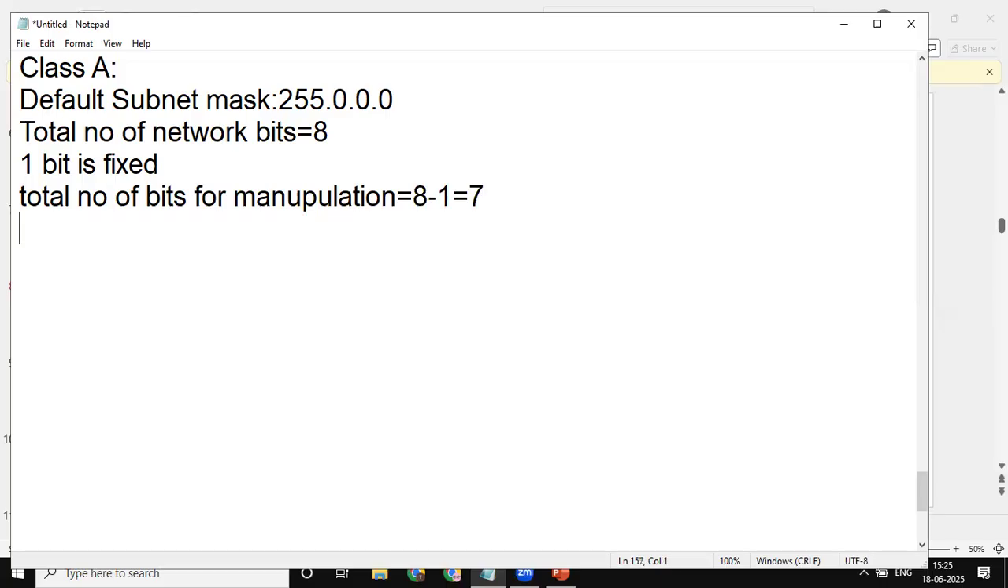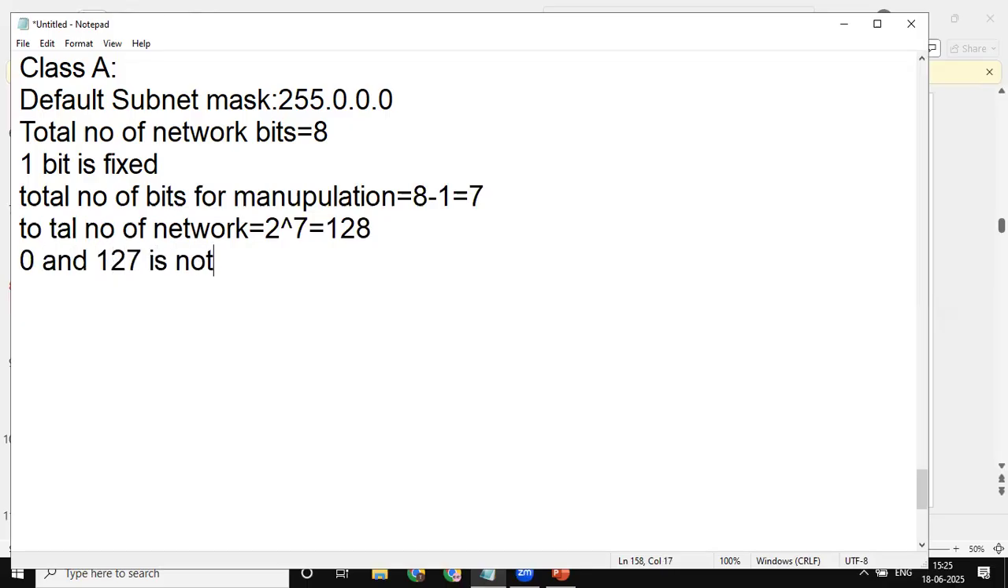So now the total number of networks is equal to 2 to the power of 7. That is 128. But the problem is 0 and 127 are not used. So 128 minus 2 is equal to 126. So 126 networks you will get from class A. Understood? Why minus 2? Because 0 is not used and 127 is also not used.